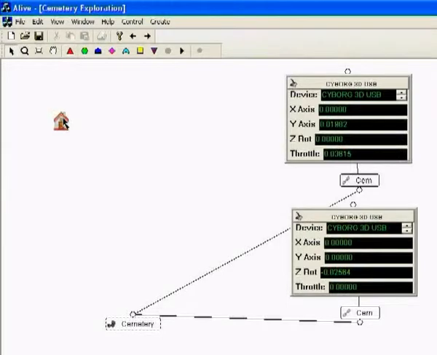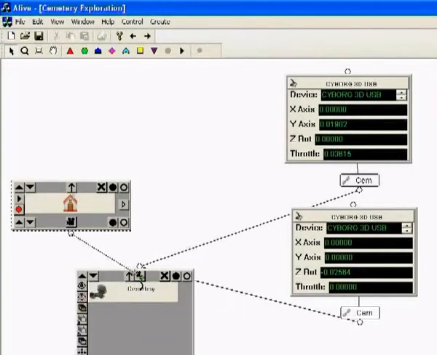Normally, the first thing I do with a new model is to explore using the joysticks, finding interesting views of the model. When I find an interesting view, I create a place object, which I link to the camera. This records the position of the camera.